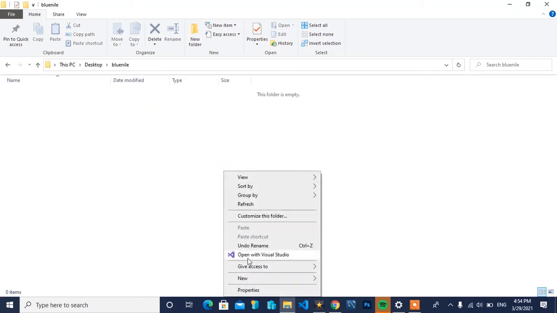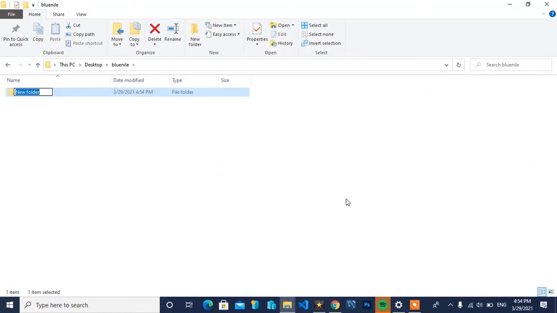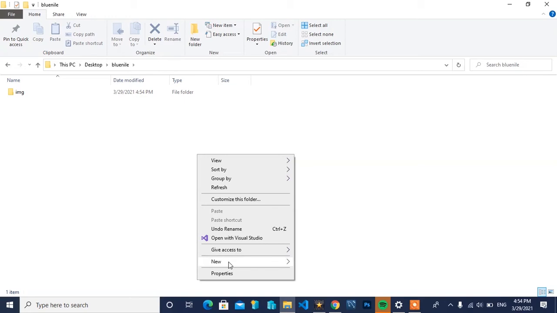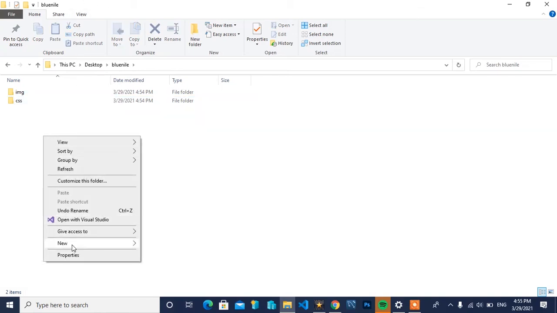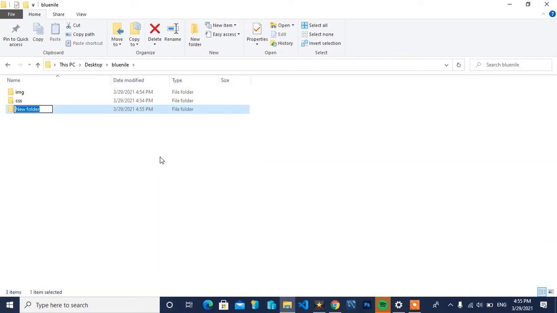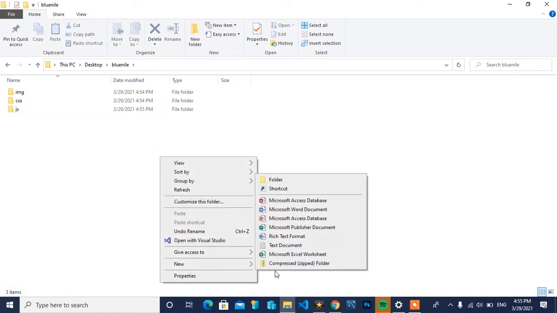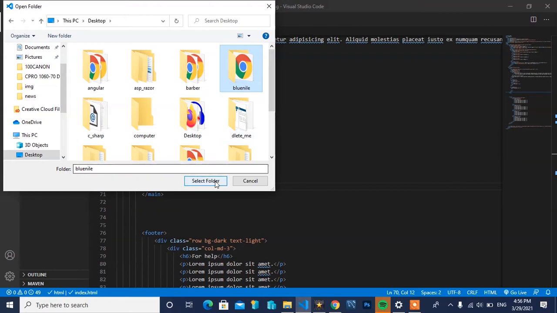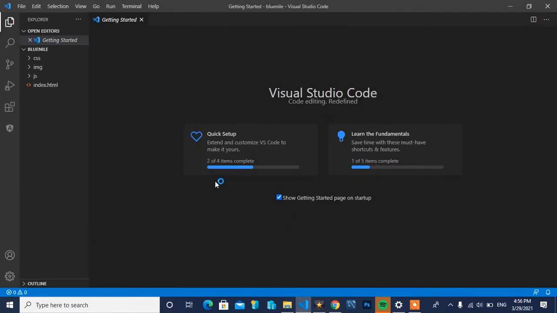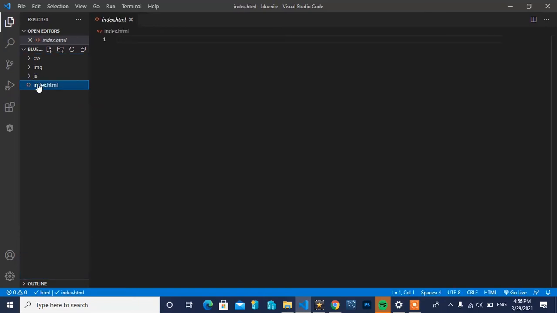Inside of this we need to create one folder for images, another folder for CSS, another folder for JavaScript, just in case you need to put JavaScript, and finally we need to create an index.html text file. Here I'll go ahead and set this one. Okay, this is my index. Here is the Blue Nile folder. We just select the Blue Nile folder, and here we come to the index.html file.